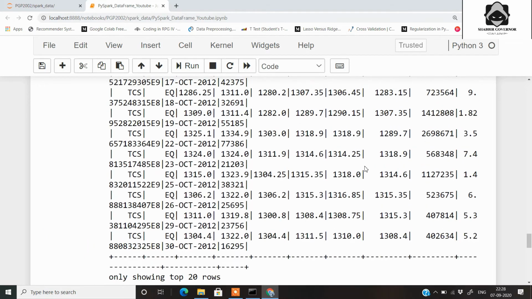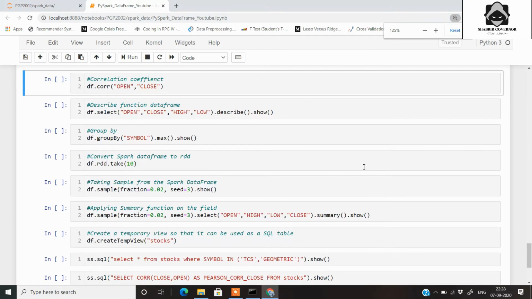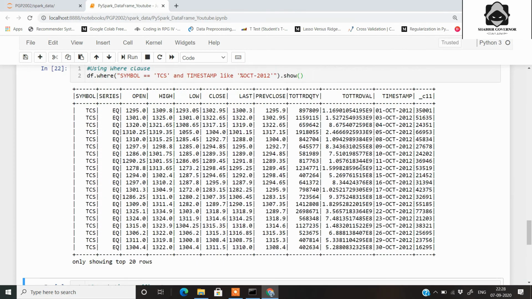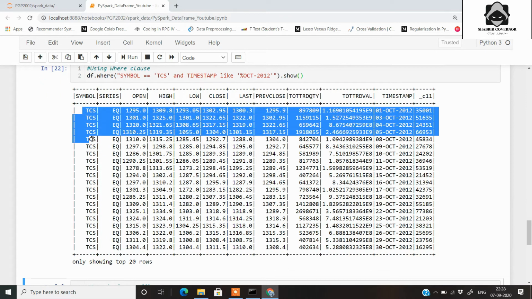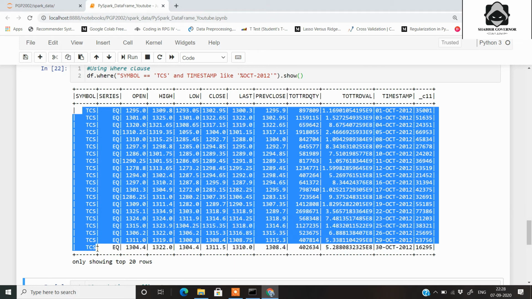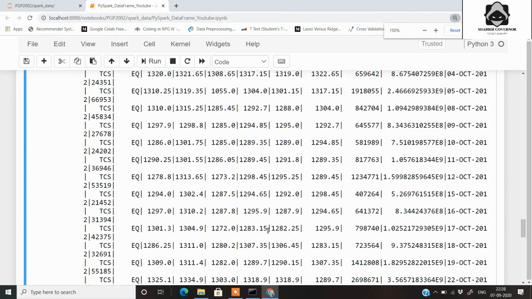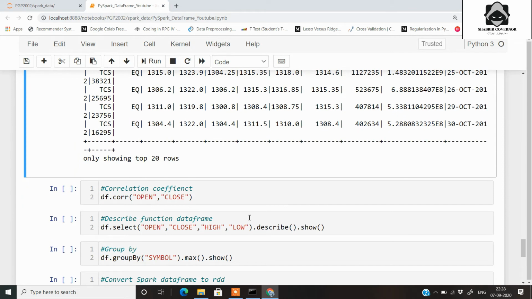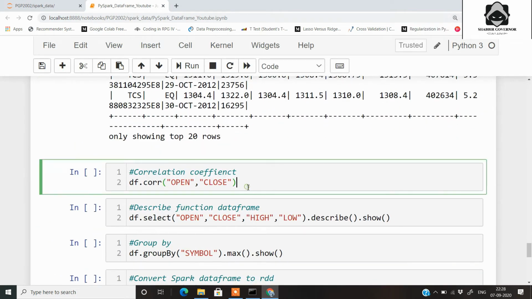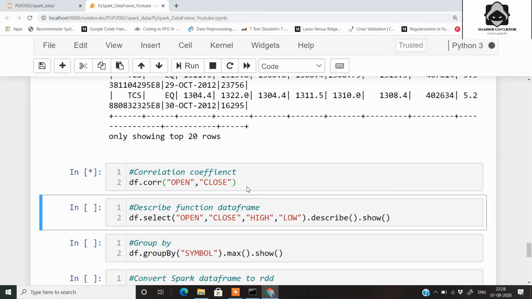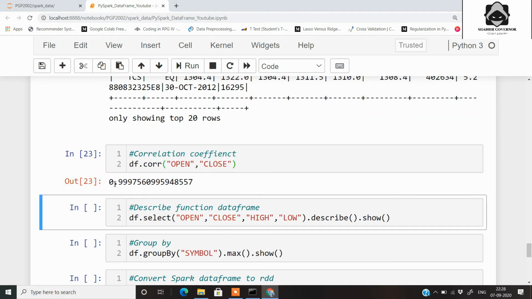So if I zoom in a little bit, now you can properly see how our data frame looks. Here you get the symbol, that is, all the records belong to this TCS company for the month October 2012. Next, we use one advanced SQL function on our data frame to calculate the correlation between the opening and the closing column. So we get a very high correlation, 0.99.